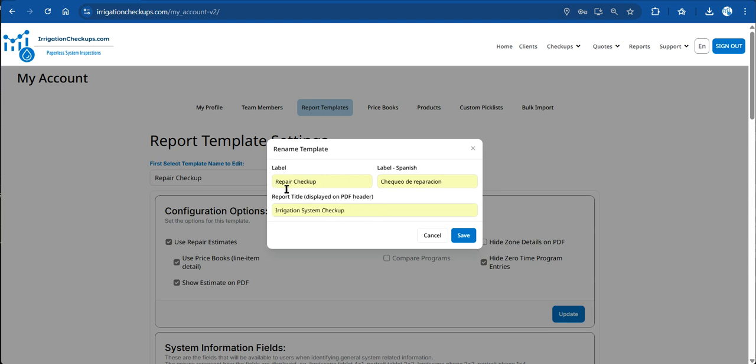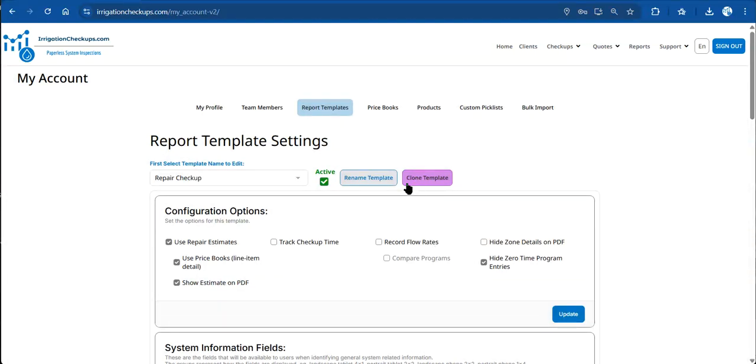You can change the label of this template and then also provide the Spanish language translation if your users are going to be using the language switching functionality. That'll be important. And then the title that will be shown at the top of the PDF, you can customize that however you like. And then there's also a button to clone a template. So it'll take all the selected template's settings and clone a new version of it. Then you can make changes to that.